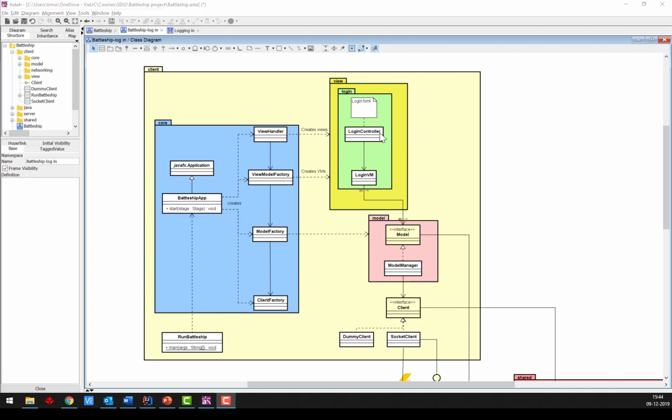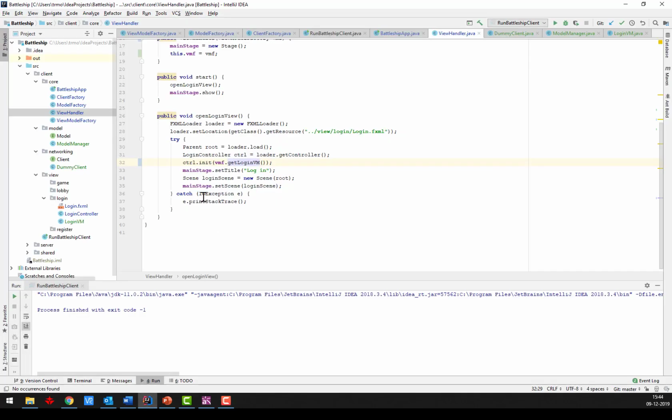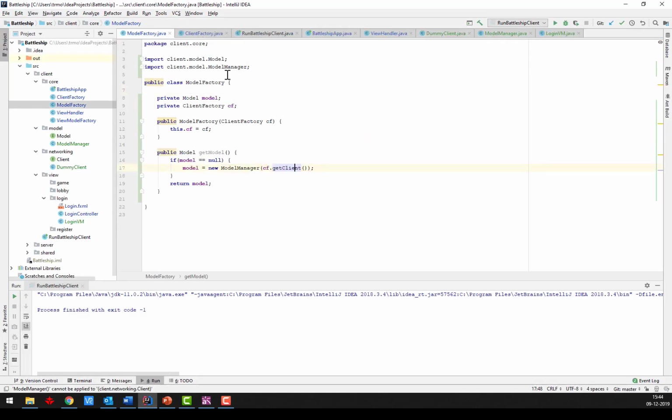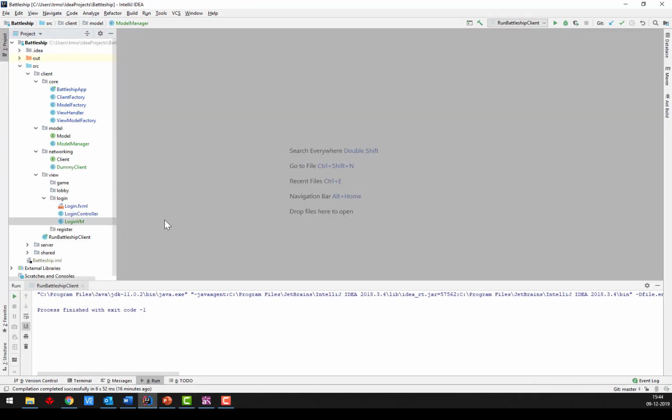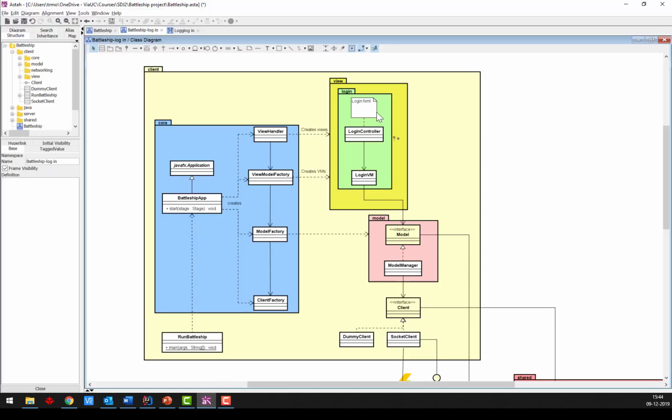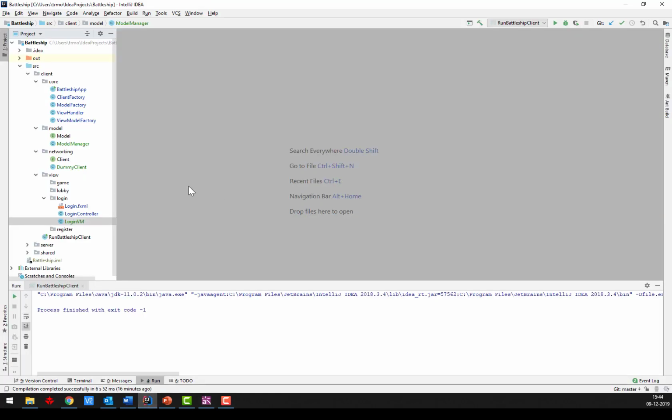All right, so now we can move on to a little bit of the actual code. Let me just close all this. So we do a top-down approach again. I start with the login controller and put that together with the login view model. We move on to the model manager and then down to the dummy client, and so on. And we say login controller.